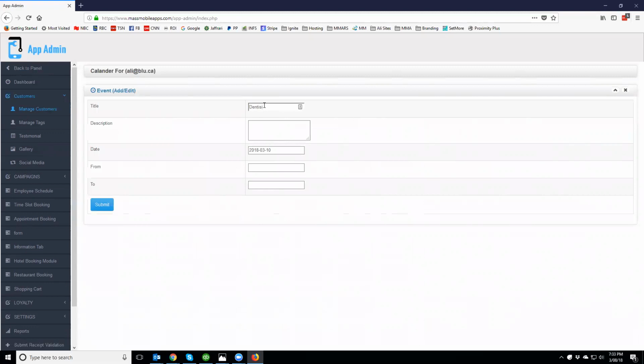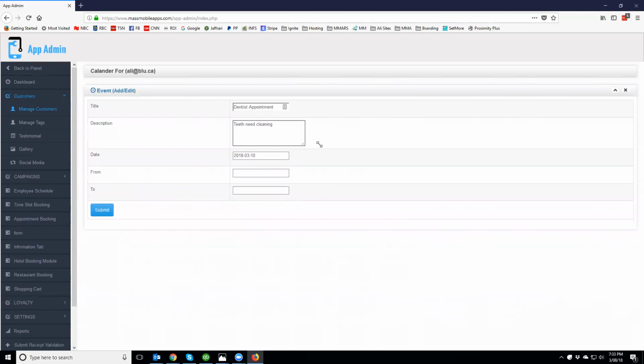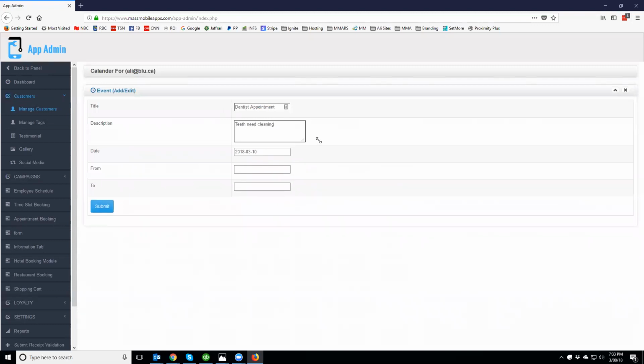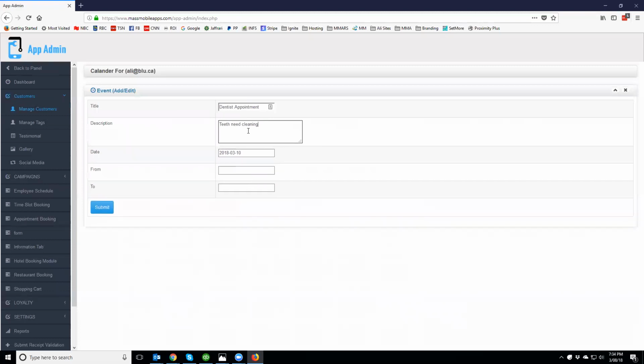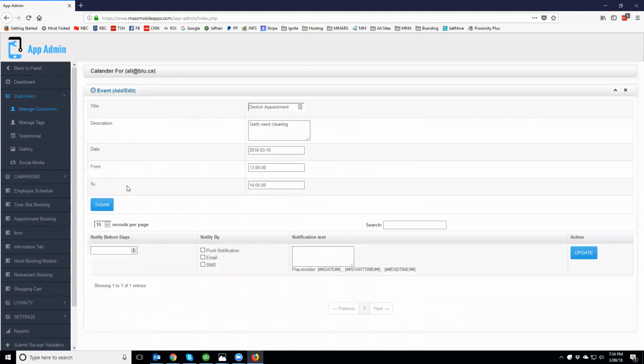Dentist. Okay, so we've got this one. You can start typing in here, you know, teeth need cleaning, whatever your message is. Ultimately, this is like creating a reminder. No, this is the event first. First, we're creating an event. We've created this event now. This box resizes, you can make it as big as you want. You can put as much information here as you want. Date already selected. We can have a start time. Let's say it's 1 p.m. It's going to be over by 2 p.m. Hit OK. Submit. So now we've created this event.